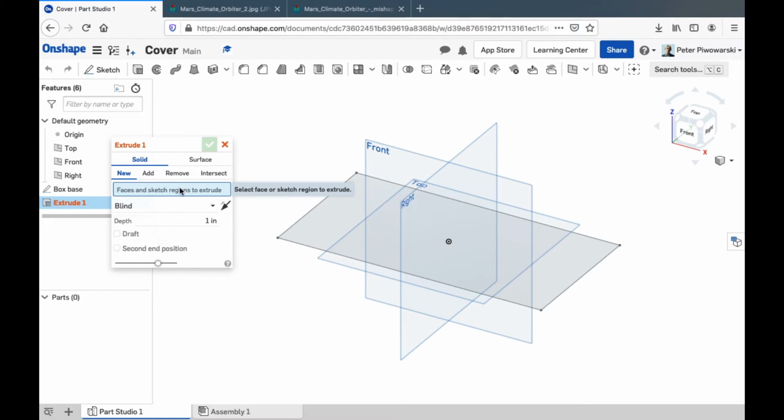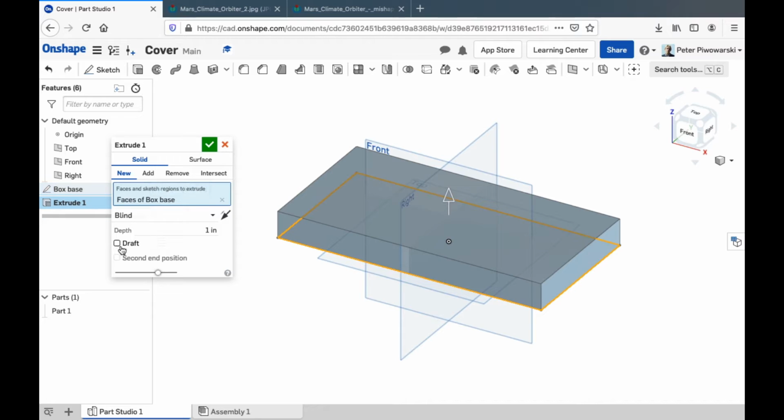I can click inside this box here. It says to select my face or sketch region. And then I'll click on box base over here to select it. There. Now it knows I want to extrude that shape that I drew, and it's showing me a preview of what my three-dimensional shape will be.